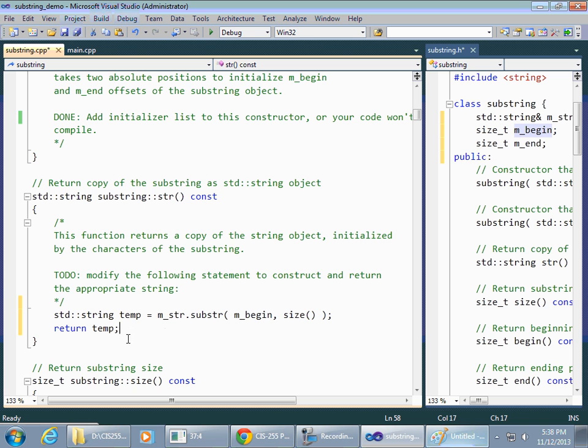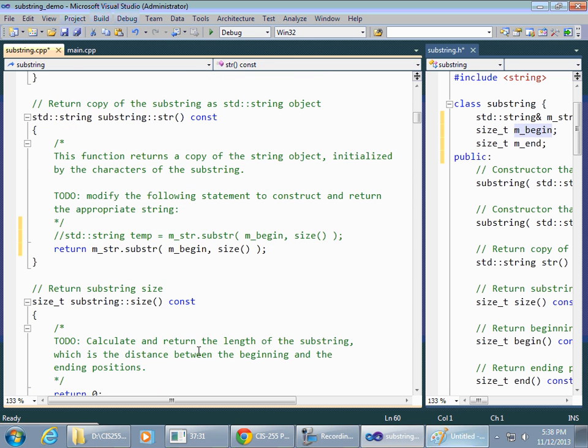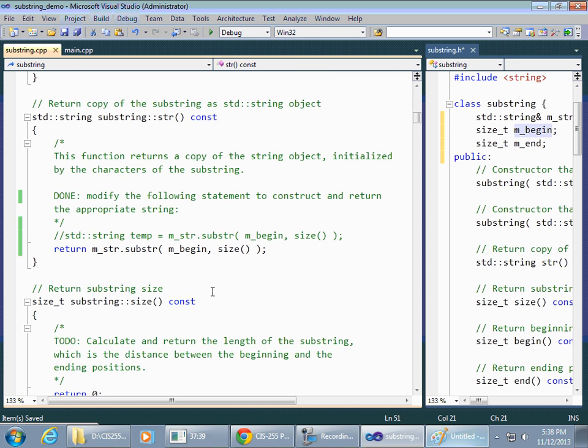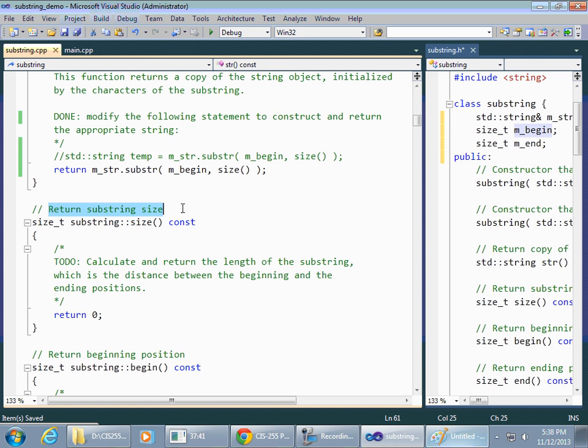Okay. But once I notice that I use this temp only to return it, it's probably completely unnecessary. So what I'm going to do is just take this entire expression, this substring call that returns a copy of a string, and just return this. There's nothing wrong with that. So I suppose this is done, right? So something like this is done.